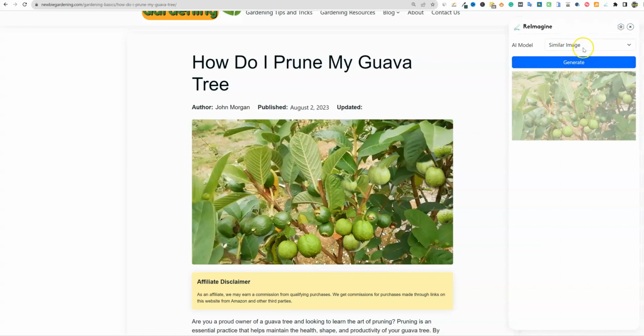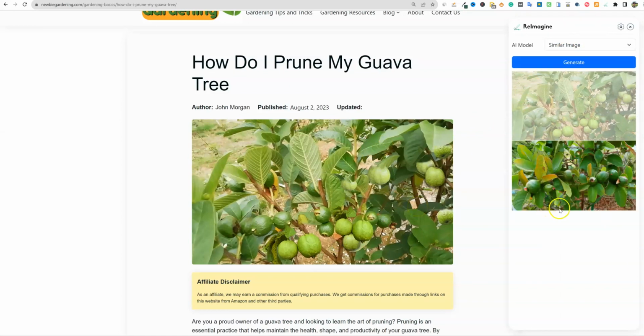And we're going to go similar image. Okay, we'll try the remove text in a sec as well. Okay, perfect. Yeah, so I think that it definitely would be very useful for any niche that you don't have a bunch of people in the images.